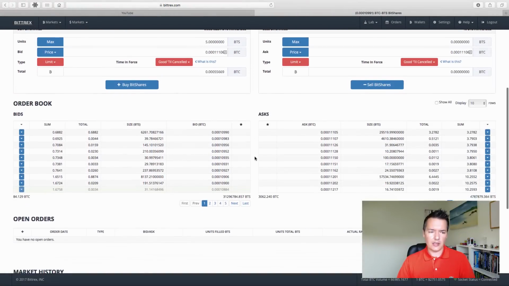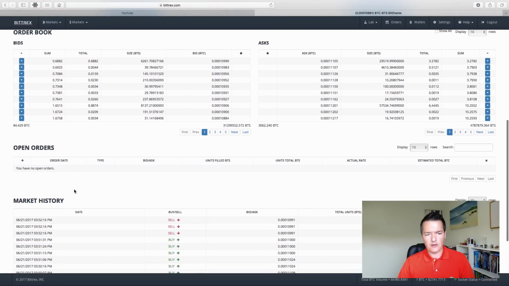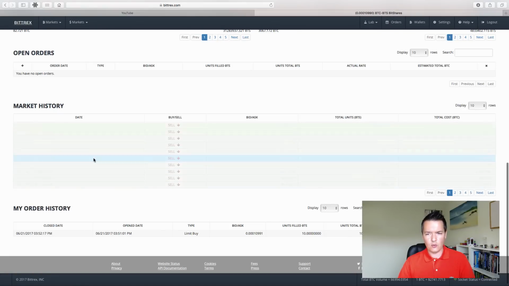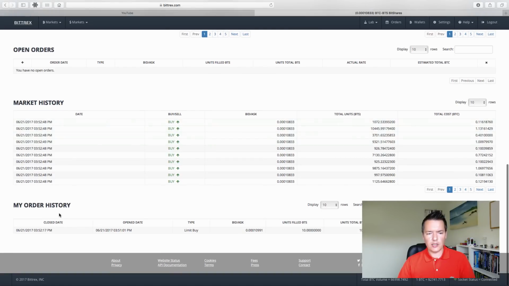So let me show you further down now. We would have had open orders in here, but that's all completed now. If we go further down, we've got the market history, which is all the trades that are currently happening all of the time. And then further down at the bottom, we've got my order history.